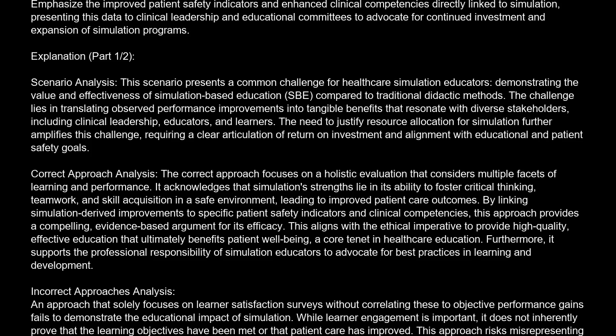The correct answer is A. Emphasize the improved patient safety indicators and enhanced clinical competencies directly linked to simulation, presenting this data to clinical leadership and educational committees to advocate for continued investment and expansion of simulation programs.